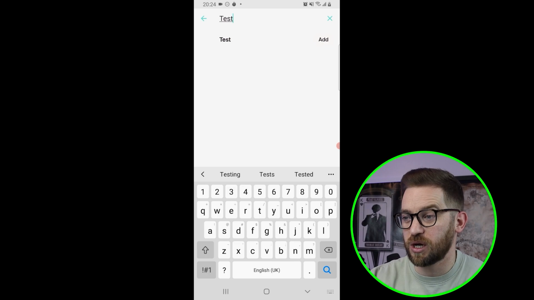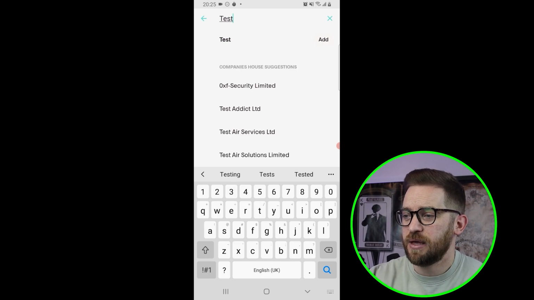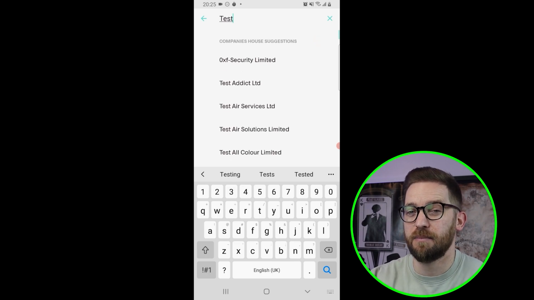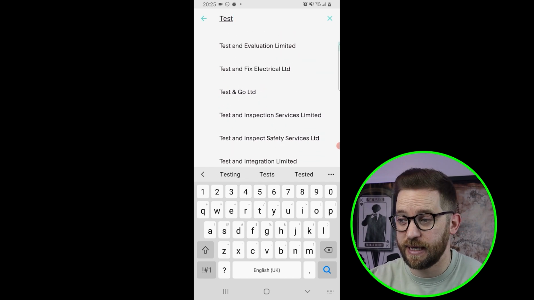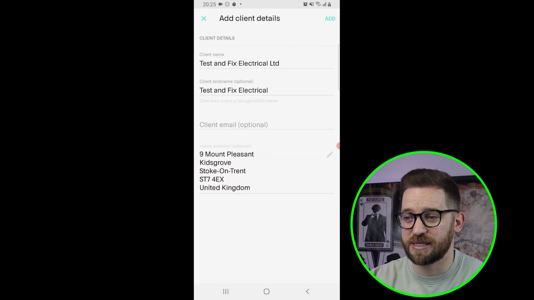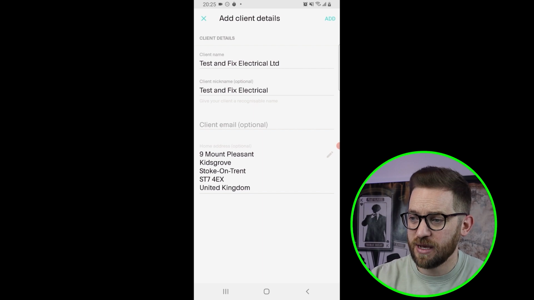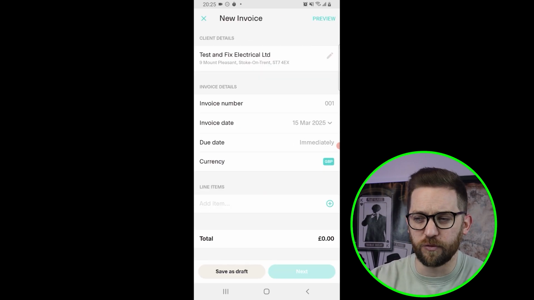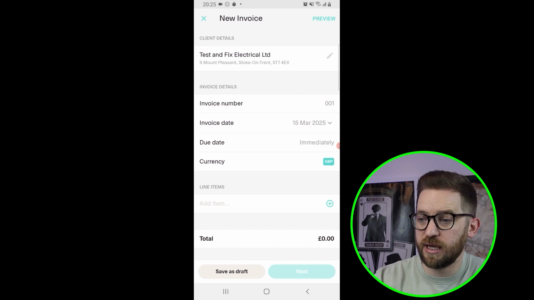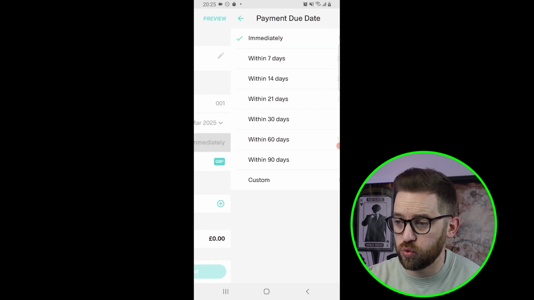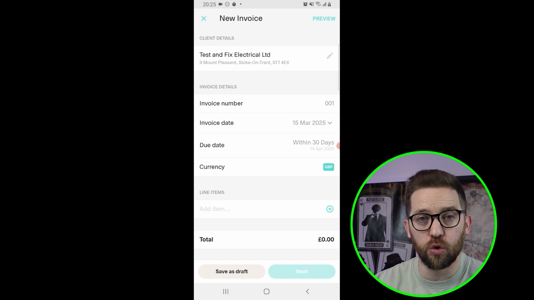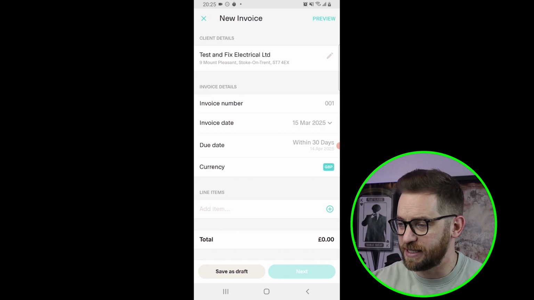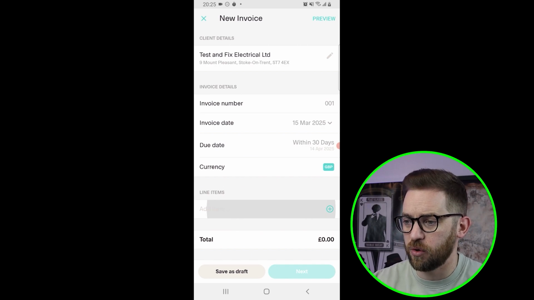I can search for a client's name in here. This is just pulling information from Companies House. So if your client happens to be a limited company, then this is going to be handy. It's going to auto-populate their address based on their name, although of course you can also overwrite this manually if you need to. Invoice numbering is sequential. You can also select terms of payment, which will then show on the invoice, whether that's 7 days, 30 days, you can add that on there.